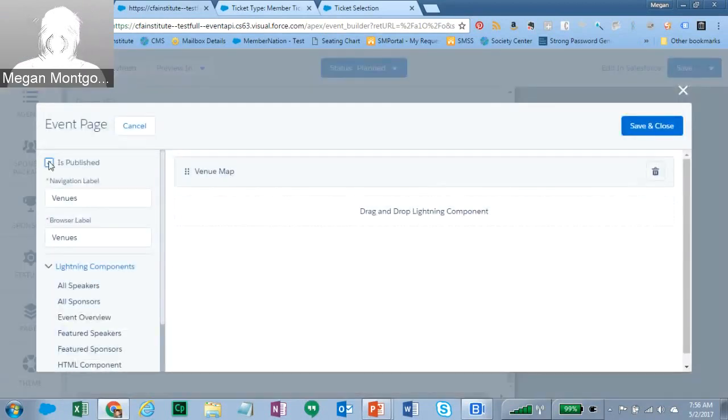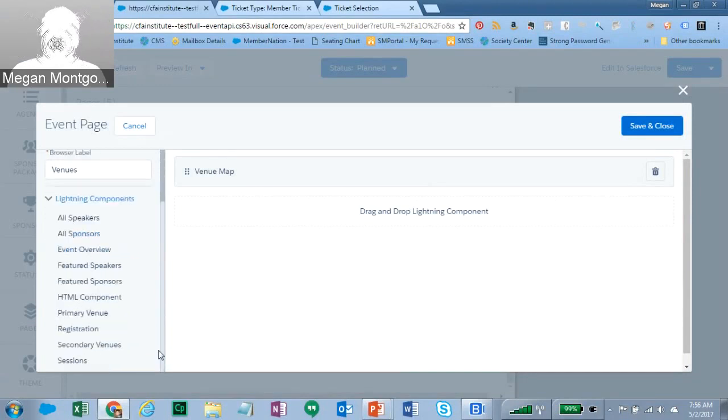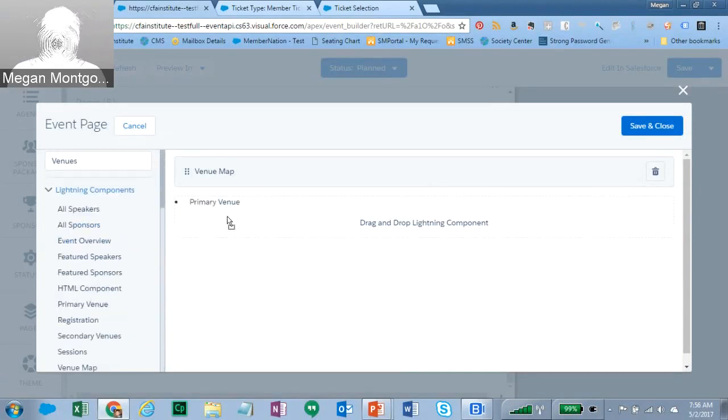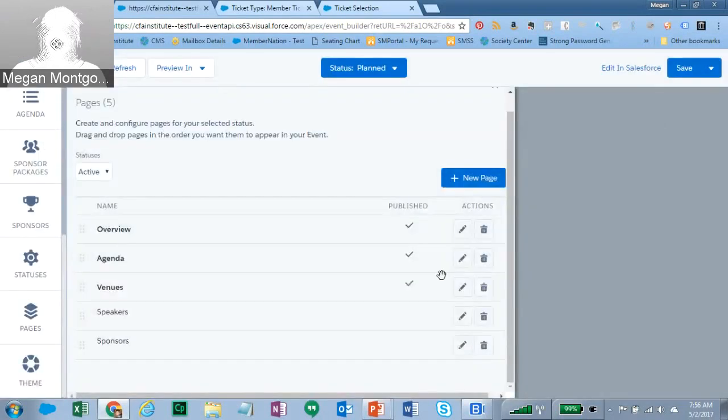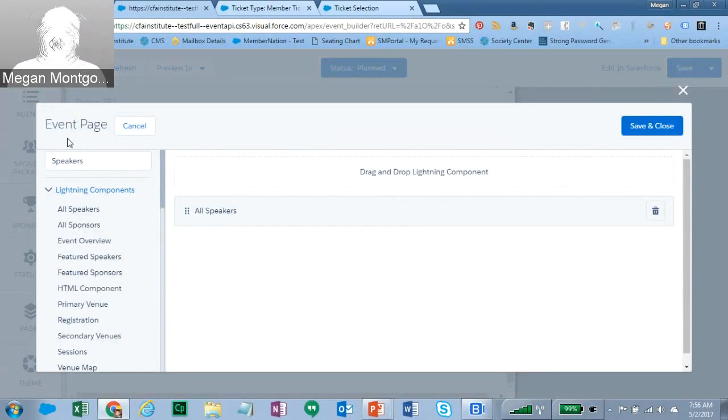So for our venue, you can see that by default, it has just the venues or the venue map, but you may decide that you want to indicate the primary venue. You can change the order in which you want those to appear. If you have a secondary venue, you could add that as well. So again, you can define which tabs you want to be visible, what you want to appear on them, the order in which they appear, etc.